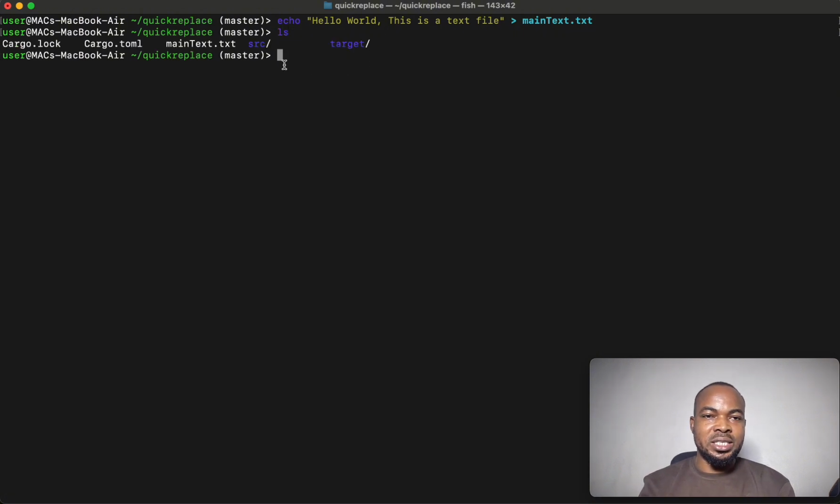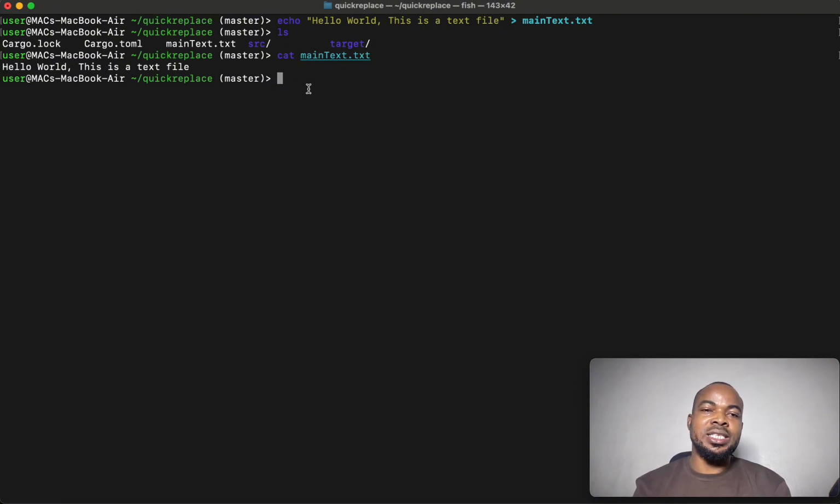So we have this main text file, and then let's look at the content inside the text file. You're going to say cat main text file. So we can see that there is something inside this text file we created: "hello world, this is a text file." So what we want to do now is to run a command line that is going to help us copy this particular text inside another text file, and not only that, we don't just want to copy, but we want to make modifications to this content. So instead of saying hello world, we want to say hello Rust, this is a text file. That's what we want to do, and it's going to copy it into another text file.